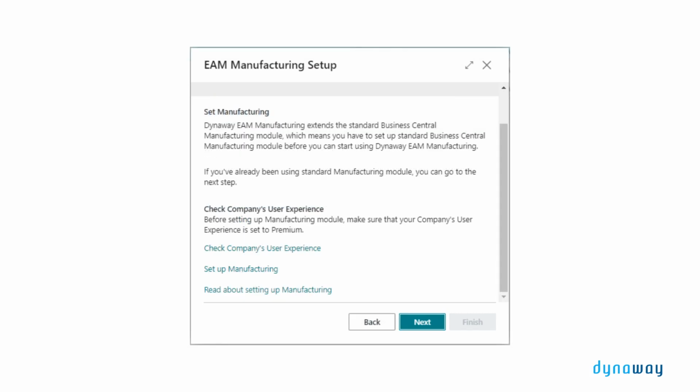On the next page, you can set up the standard Business Central Manufacturing module. You have to complete it before starting to work with EAM Manufacturing. If you've already set up the standard manufacturing module, you can skip this step. Firstly, you should check if your company's user experience is set to premium, then you should set up the standard manufacturing module. Below the setup link, you will find a link to a Microsoft article about setting up the manufacturing module in Business Central.